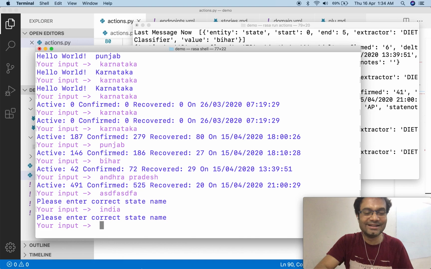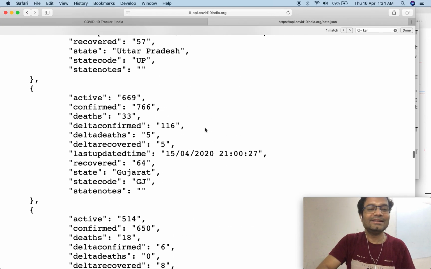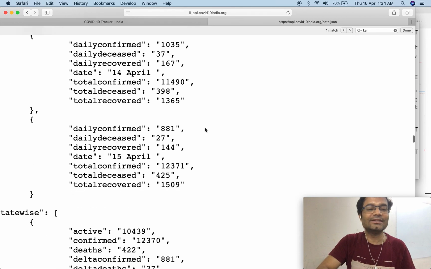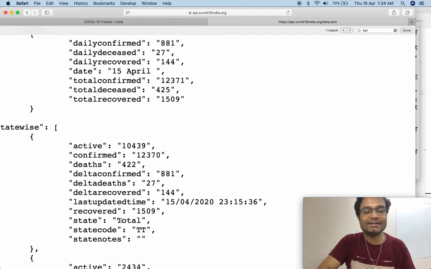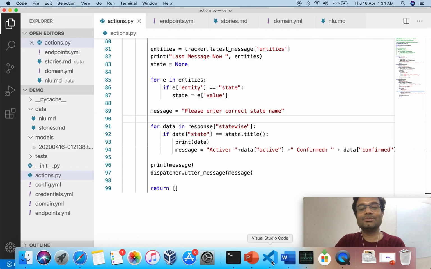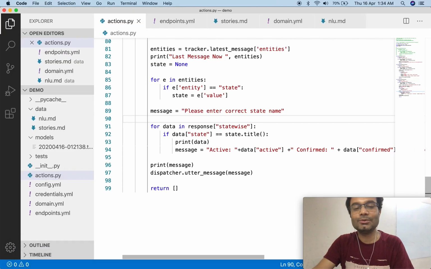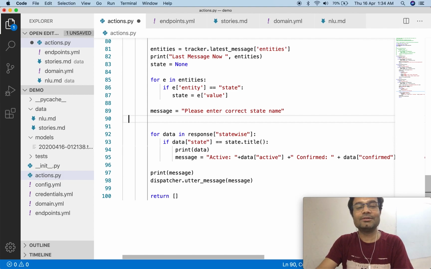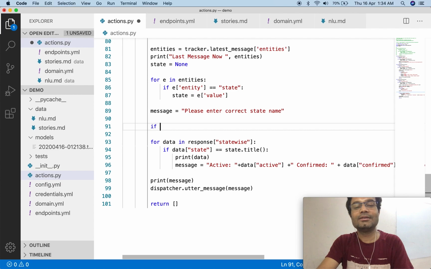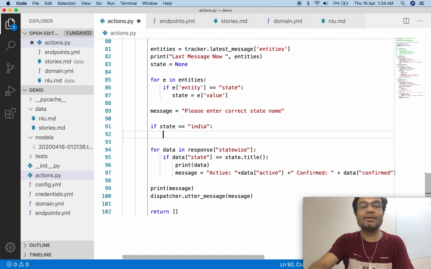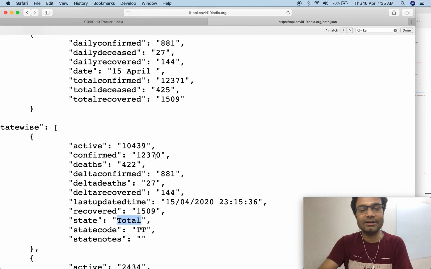You know why? Because go here and see the first one, state wise. The India state name is Total, so you have to convert India to Total in your code. So where is the code here? What you have to do is manage something: if the state name is India, then make the state name Total. Then this would work. So the India case count is 10,439, right? That should come here.